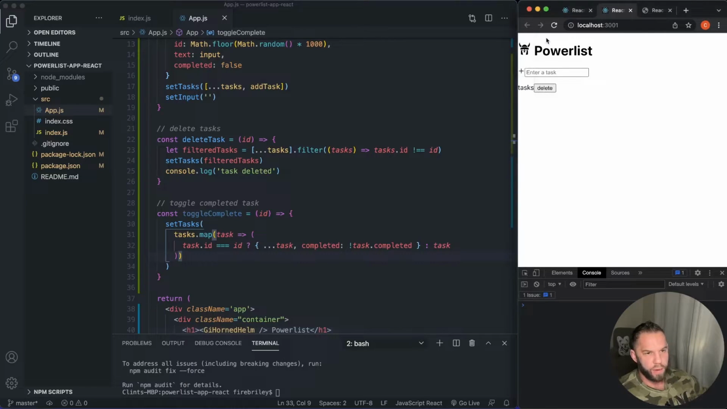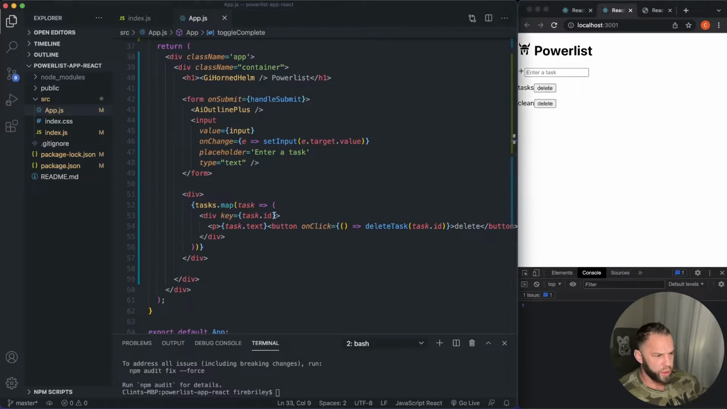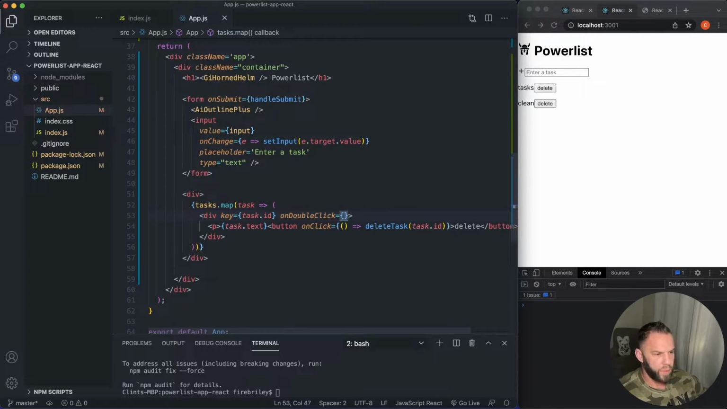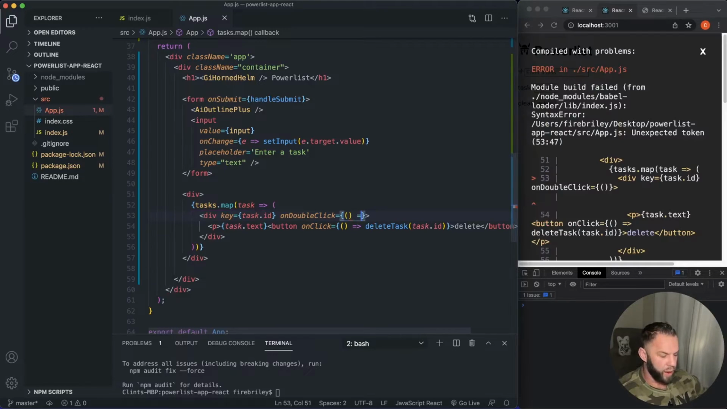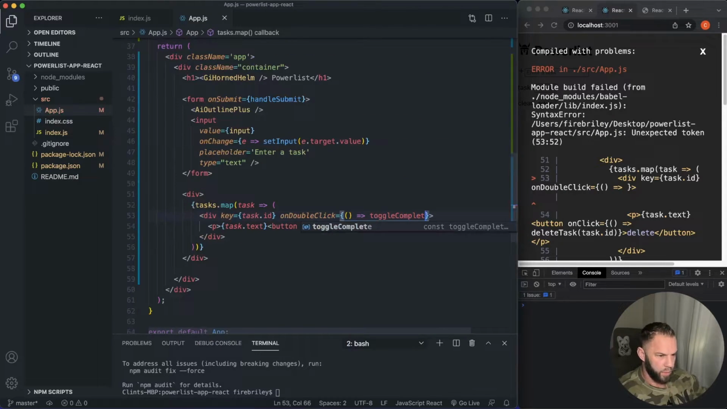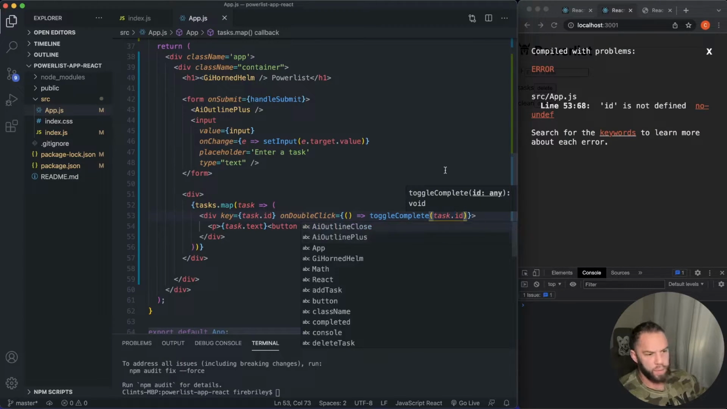So let's have a look here. I'm going to enter in clean. I don't have my dev tools here. So let's add our onDoubleClick down here, and we'll just do this on our whole div. So what we want to say is onDoubleClick, and on the double click we're going to have a function here, an arrow function, and we're going to call, what do we call it? toggleComplete. Pass in the ID, task.id.